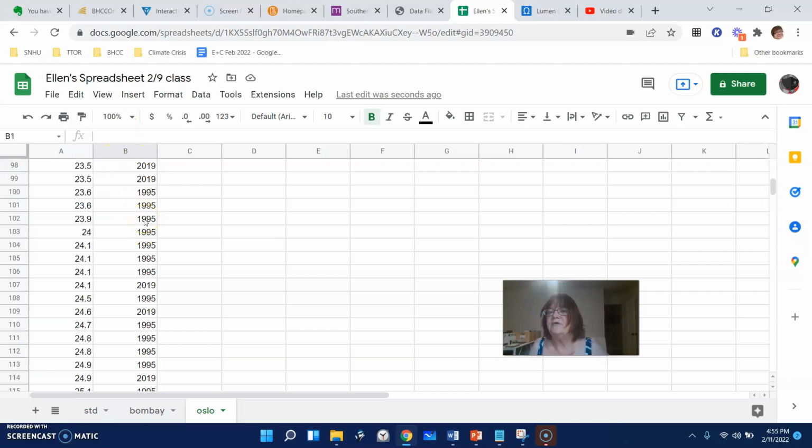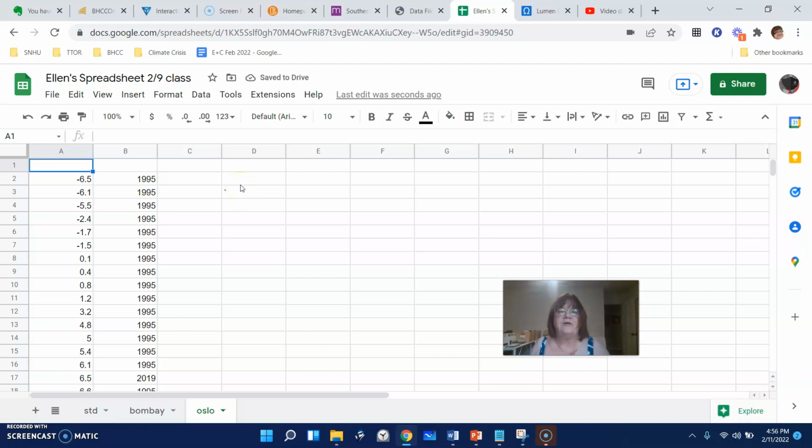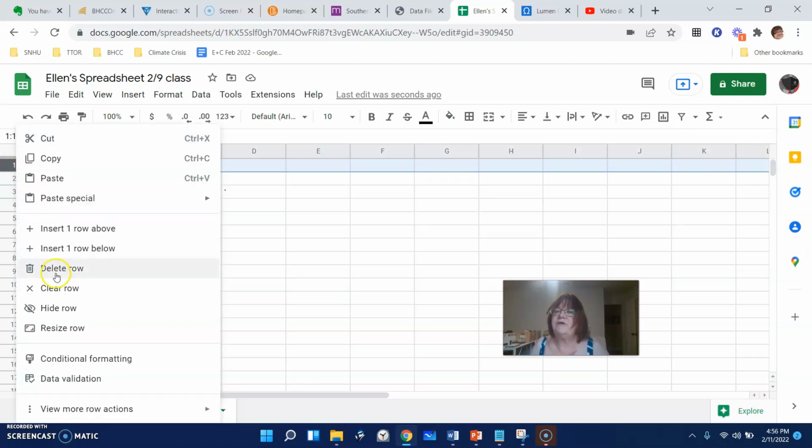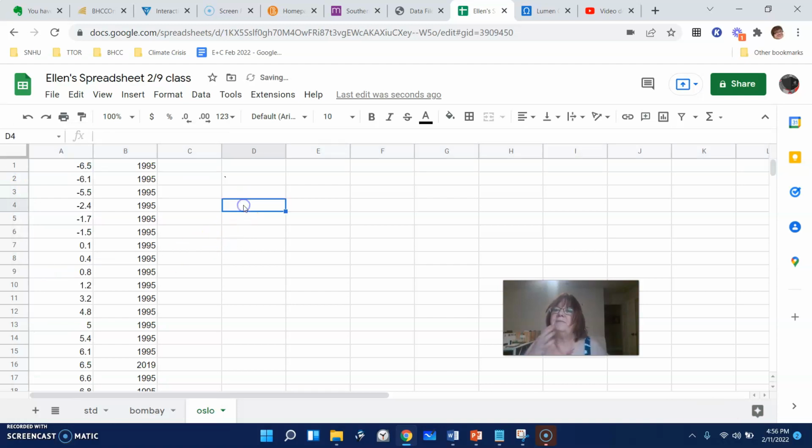Before I delete it, oh, it's not sorted. Oops. Okay, so before I just hit Control Z, Control Z, Control Z to change everything. Before you do any of this, you should make sure that you've got all of your 1995 data on the top and all of your 2019 data on the bottom, which I did not have because I remember I sorted it to look for the -99.